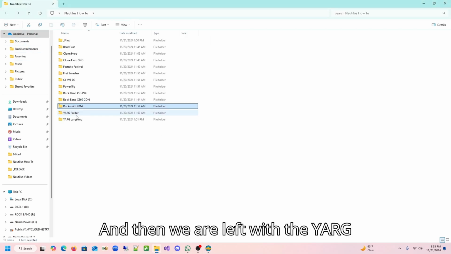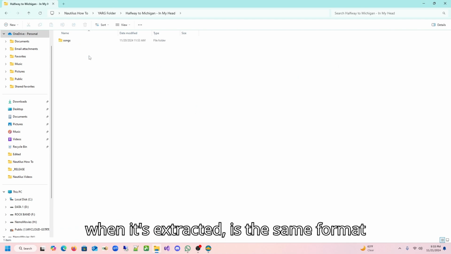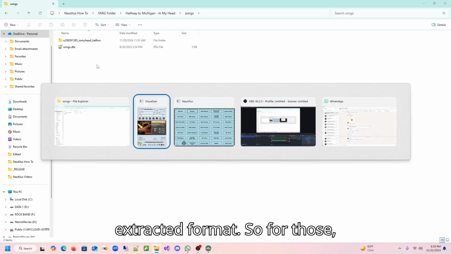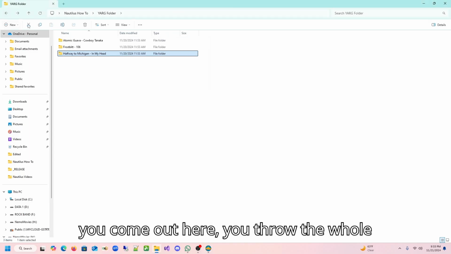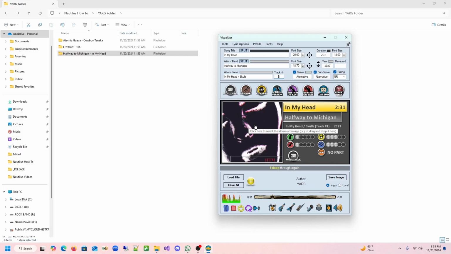And then we are left with the Yarg songs. So Yarg, when it's extracted, it's the same format as a Rock Band CON file, but in an extracted format. So for those, you come out here, you throw the whole folder at Visualizer.